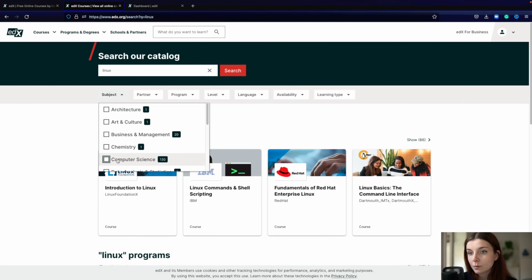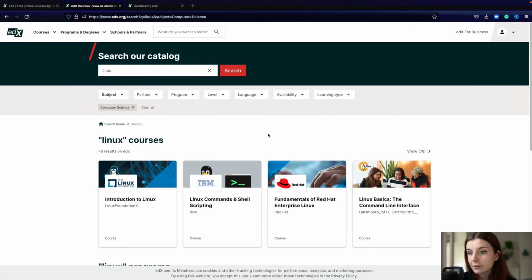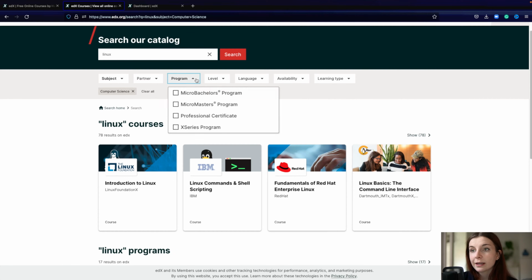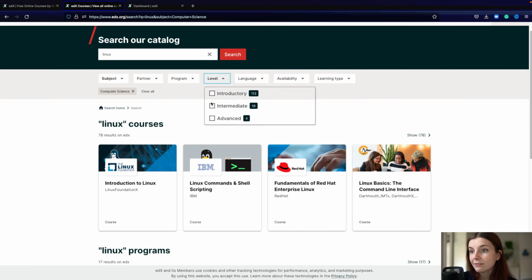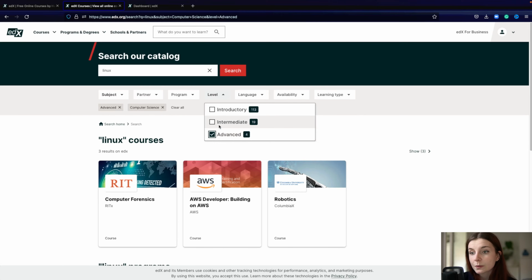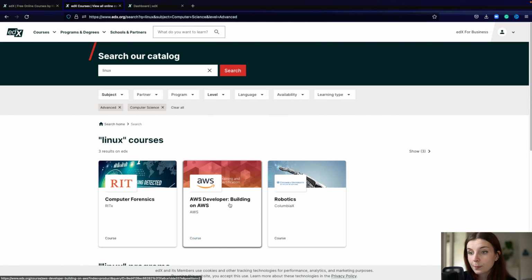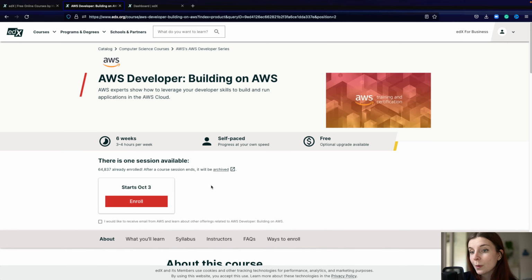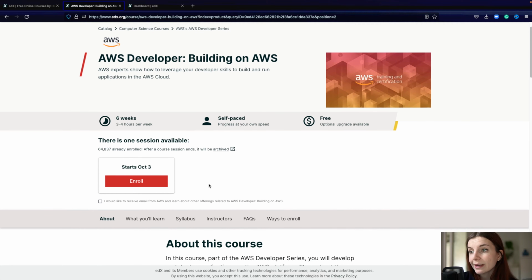You can filter by subject. In our case, we want to go for computer science, I assume. And you can set the program, the level, for example, advanced. There are 4 advanced courses. Building on AWS. So AWS and other cloud providers are also putting courses on there. And the amazing thing is that to most of these courses, you can actually enroll into for free.